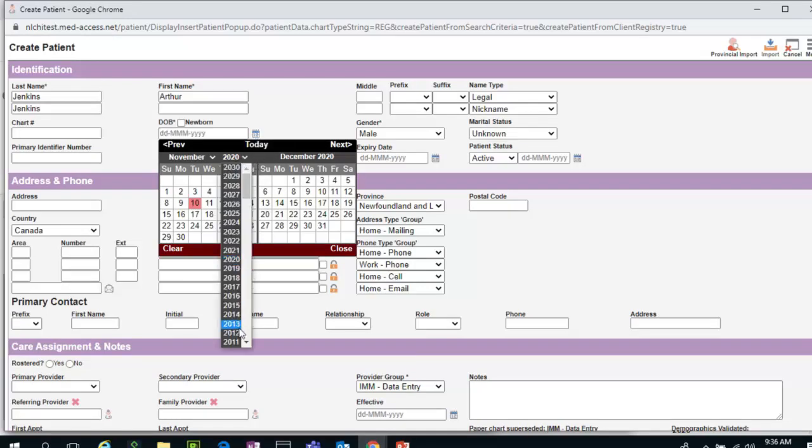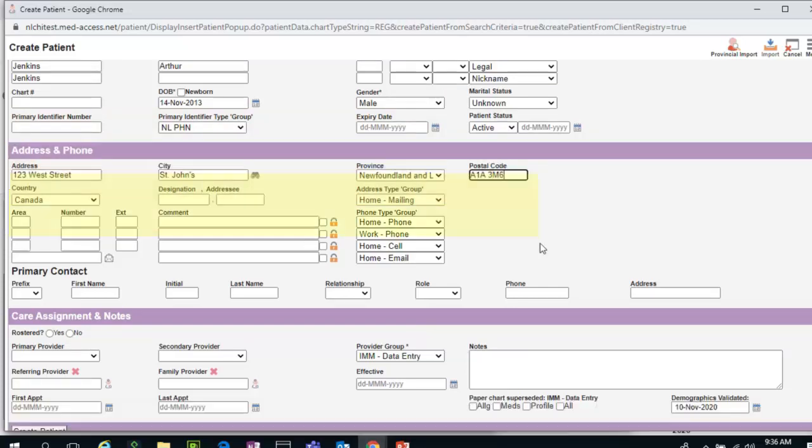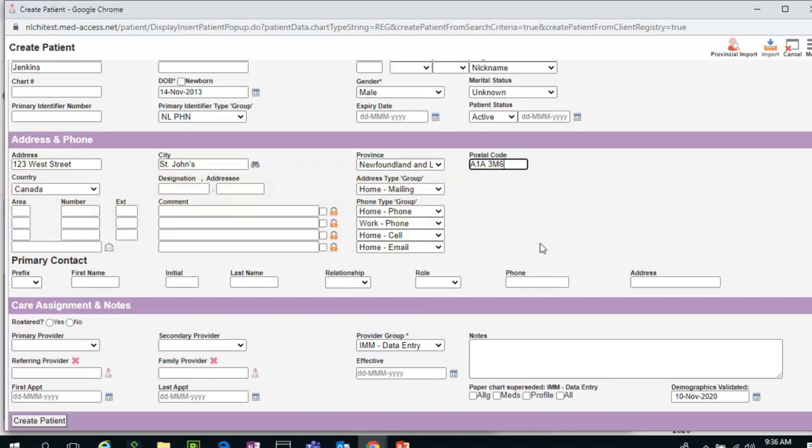Please note that the primary identifier number, primary identifier type group, and expiry date fields will need to be completed if the patient is from out of province. It is also important to capture the patient's address when creating a new patient chart. When all applicable fields have been filled, scroll down and click the Create Patient button.